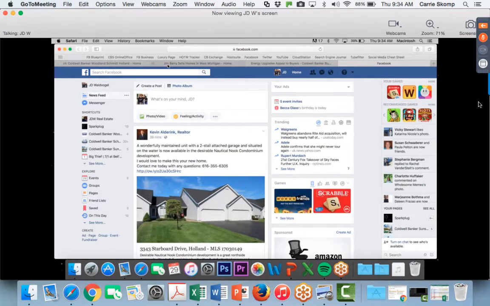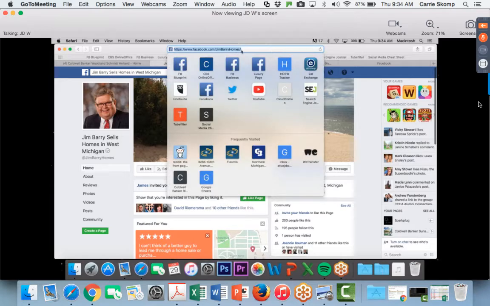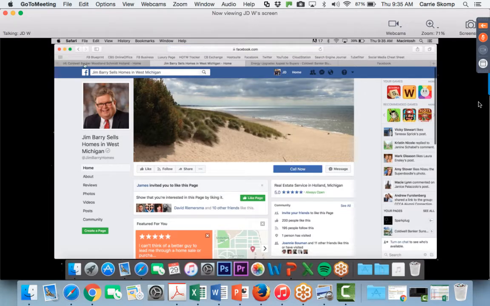So when you look at a business page, there are two different names to pay attention to. The first one here is the page name. The one underneath it, with this little @ symbol, that's the username. Now, this username means two things. First of all, it's the link to his page. So his is @JimBarryHomes, so the link to his Facebook page is facebook.com/JimBarryHomes. But it's also what I would try to tag.